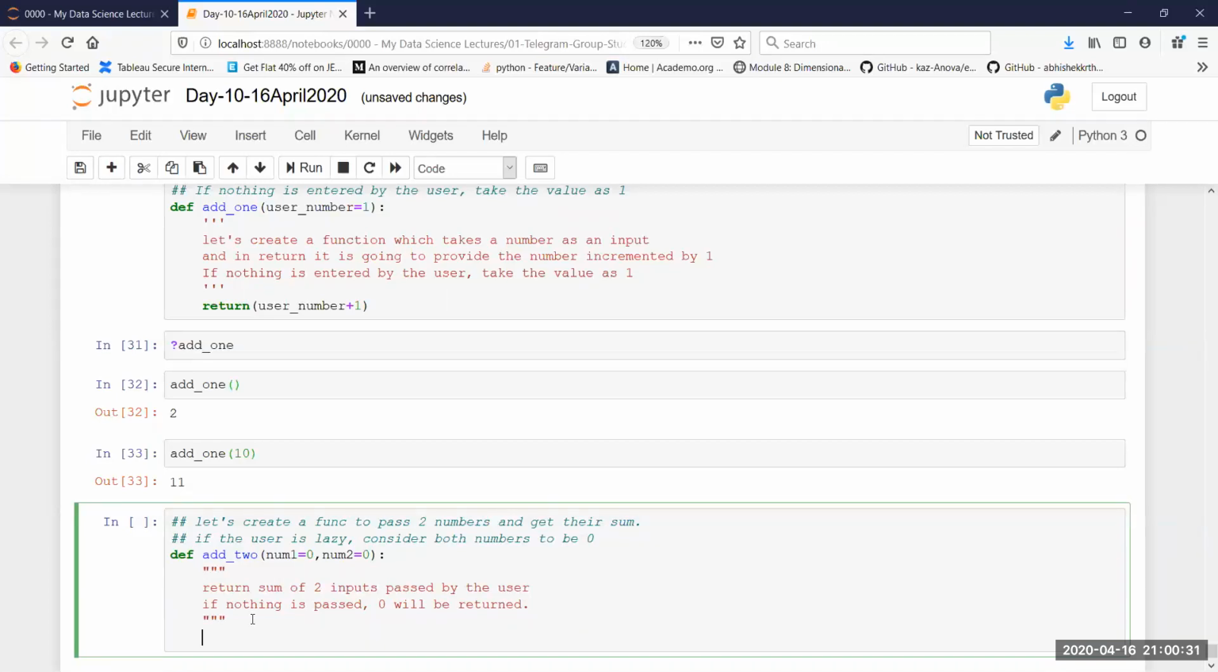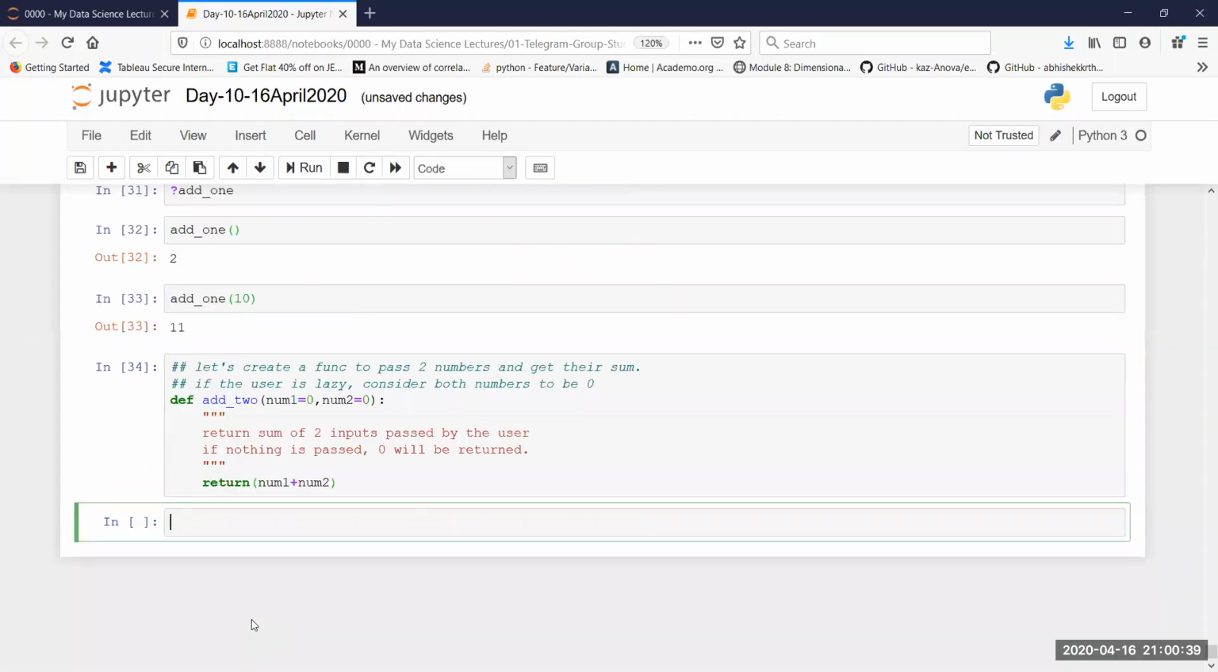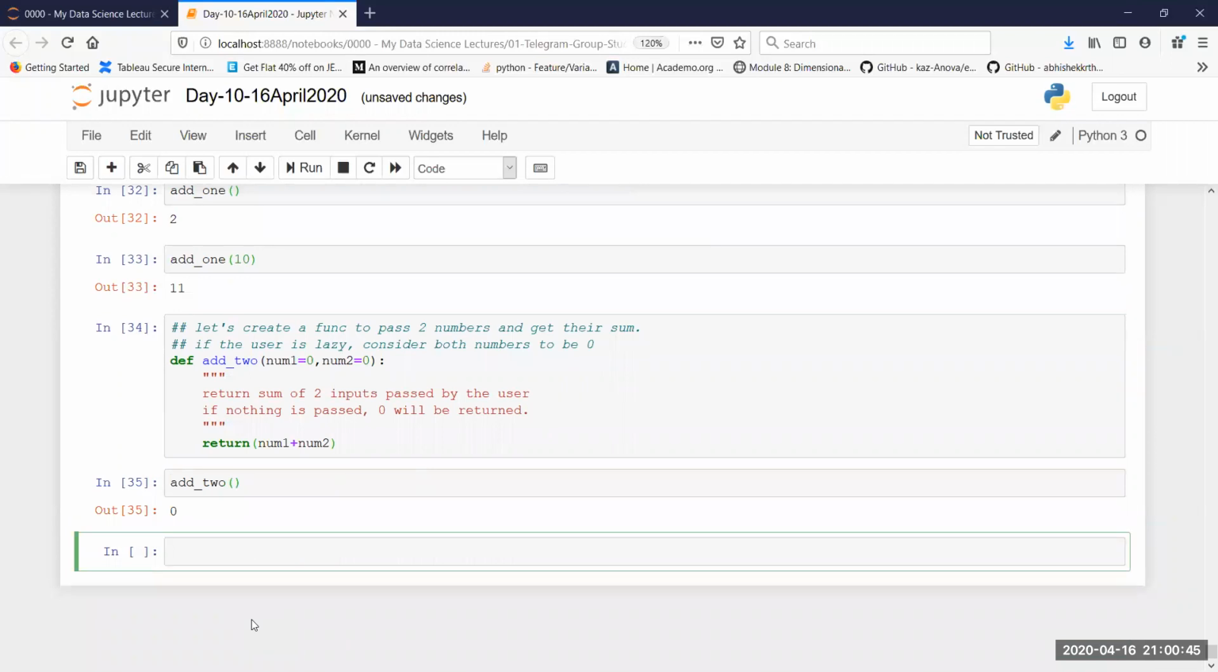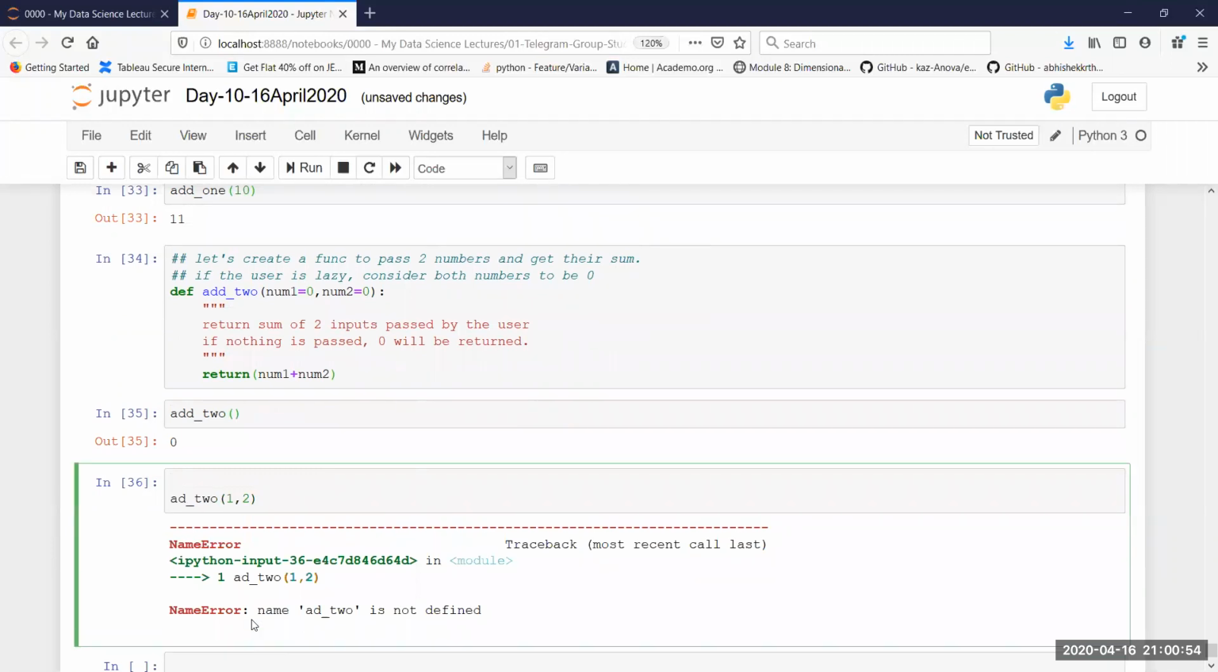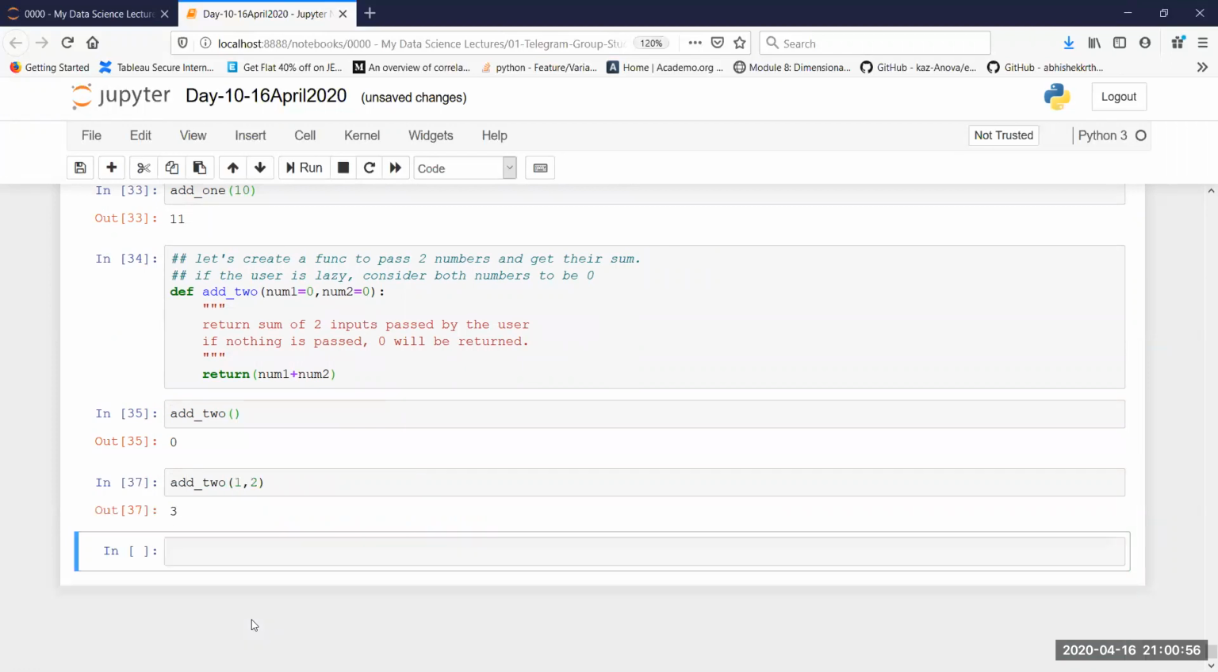Now, let's complete the function. We have to return num1 plus num2, so I simply return this. Now if I make a call to add2 and do not enter anything, the return value is of course 0. If I enter 1 and 2, it is going to return, sorry, I have made a typo because it has a 2 and not double D. So it is going to return 3. This is what it is going to do.